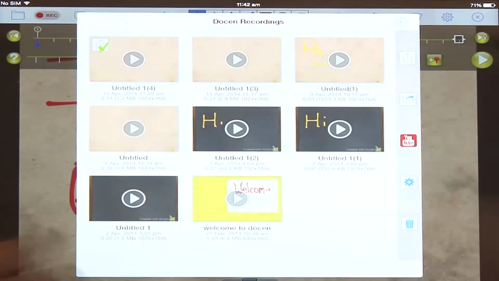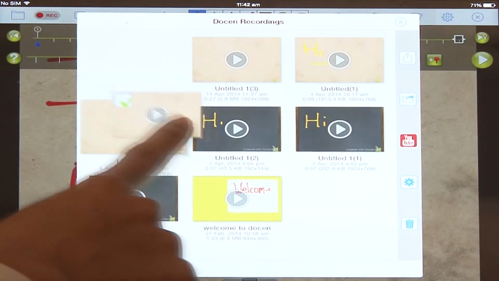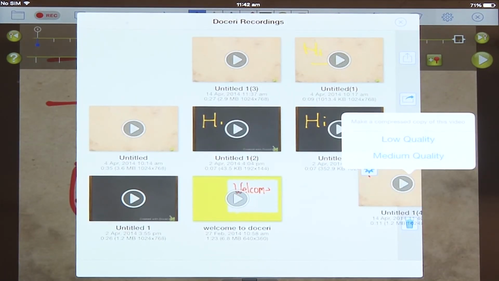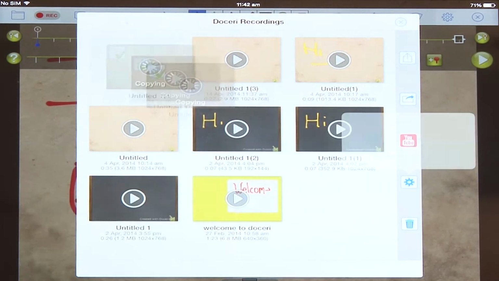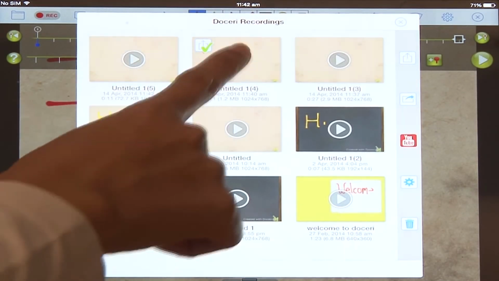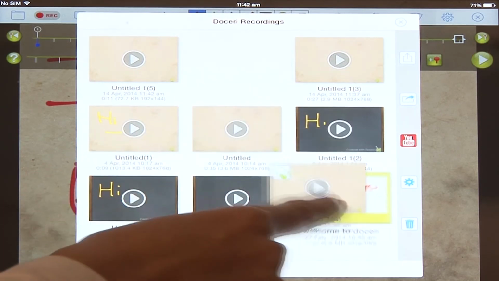Or you can also, if you want to change the quality, do that over here. Just select, and it will create another video for you with the lower quality version. And if you want to delete this recording, just drag it to the dustbin and press delete.